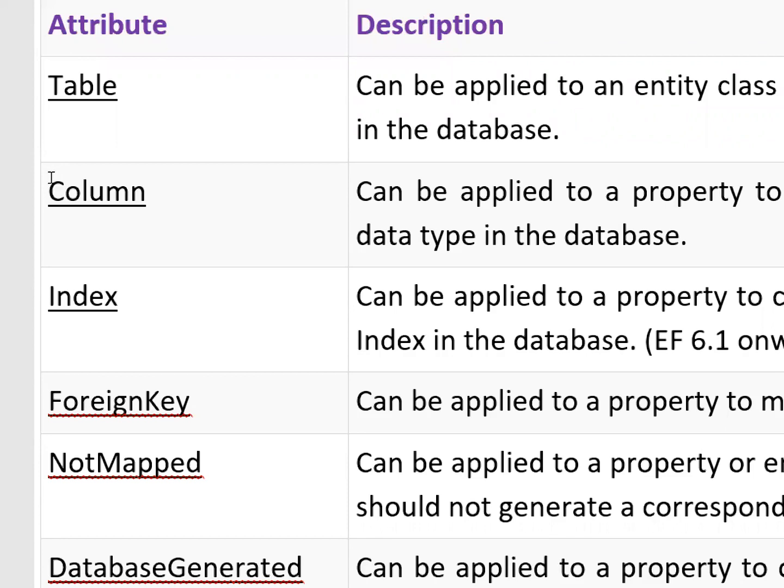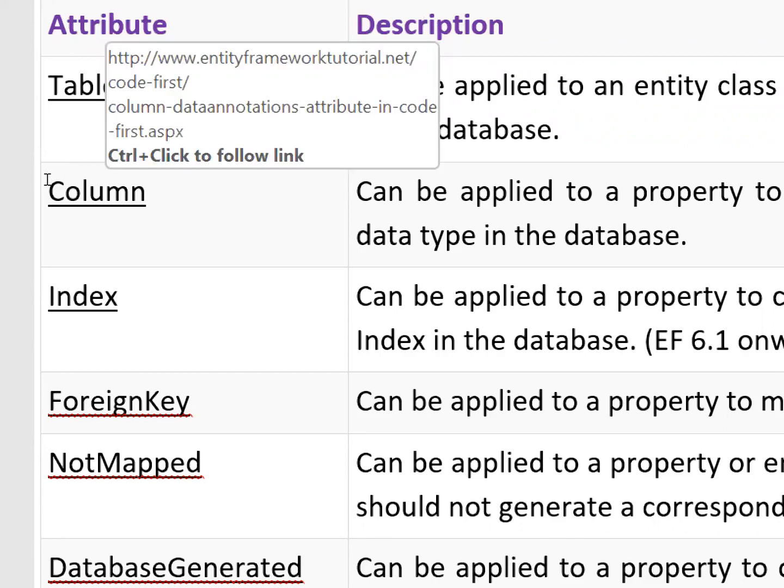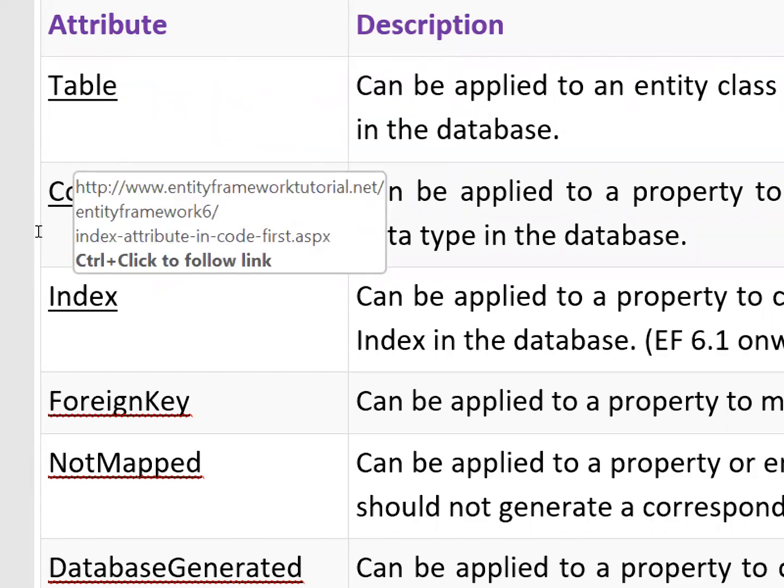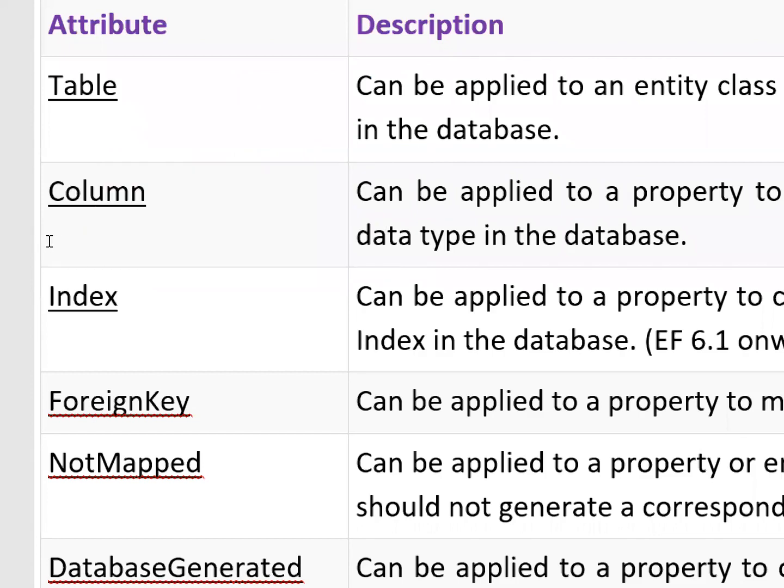I can use this, I can tell what should be my column name. I'll show you practically, hold on. I can use this attribute to tell I want to create an index on this column. See guys, in SQL Server, if you want to create an index on a column, you say create index, index name, column name. With this, SQL Server will create an index for you. Now you can use index on the property and say, I want an index on this column. You can tell what should be the foreign key column name. I already explained this one, not mapped.